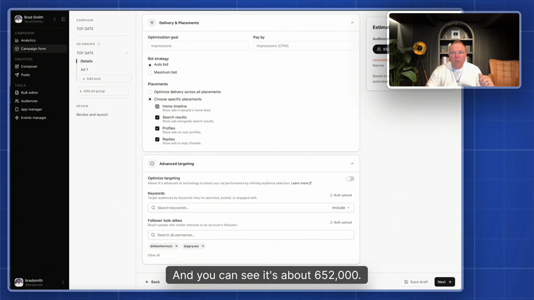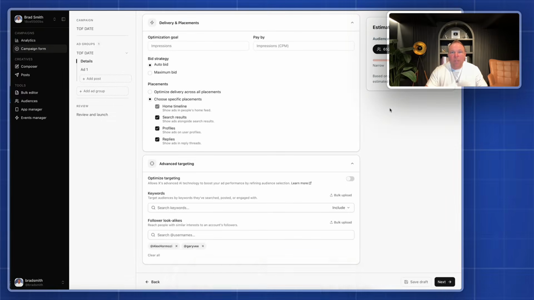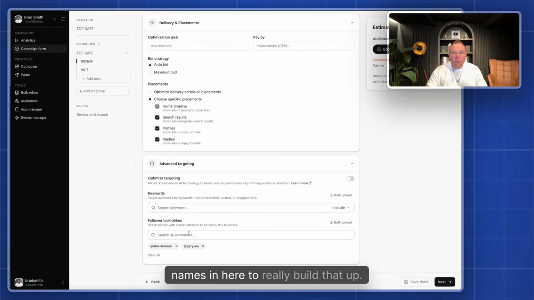and you can see it's about 652,000. Now, how many of those followers are bots? How many of those are spam? So you do want to add quite a bit of names in here to really build that up. I like to be right around 1 million here for the ad.